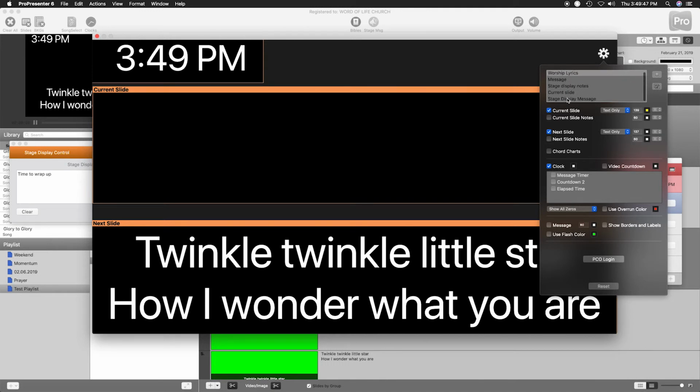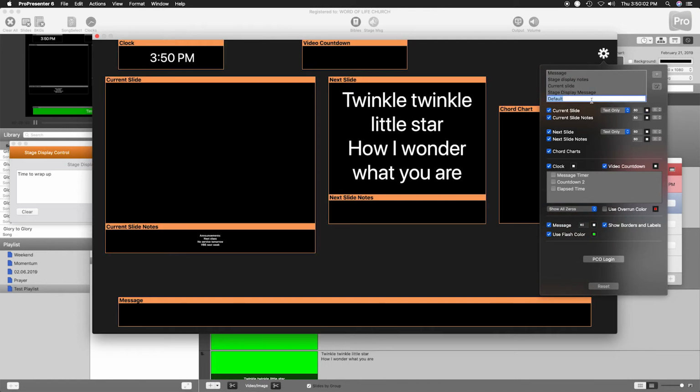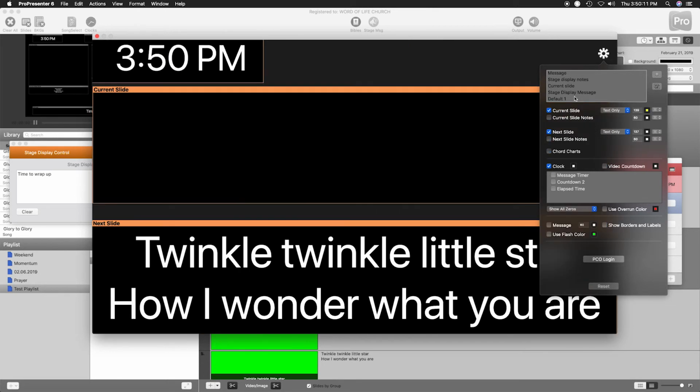Definitely have one with stage display message, just in case something happens. You don't have to create that on the fly, even though we don't use it a huge amount. I'd recommend having something with current slide and worship lyrics and so on, but you can set it up however works best for you. Just create a new template and edit that one, and create a new template and edit that one to how you want it. If you create one too many, you can select that and delete, just like our groups and labels. And that's our template management.